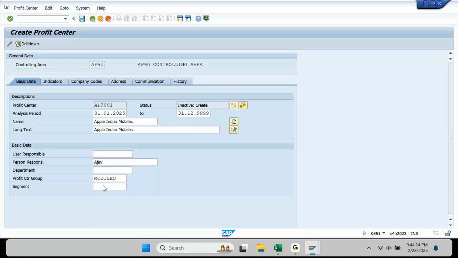Segment. In our document splitting, did we enable segment or not? No, we didn't. Only profit center. We did not enable segment. If you are not enabling segment there, you do not need to update segment. A segment is nothing but a group of profit centers, nothing else. If I combine two profit centers, it can form a segment. Okay. Now I'll press enter. We are not using any segment at this moment.